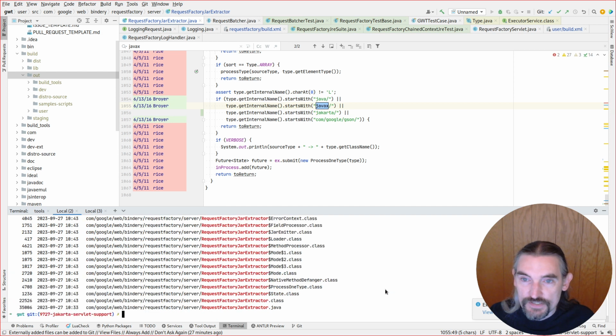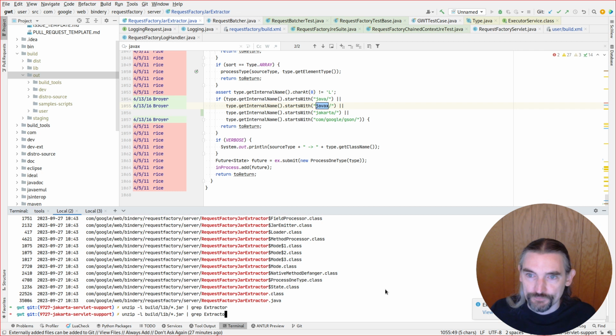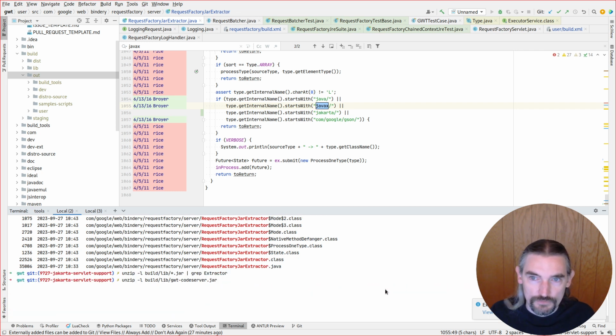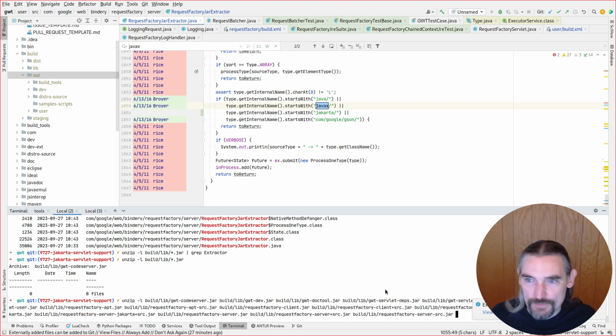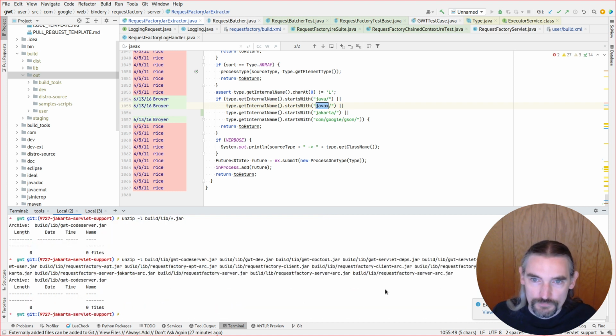Did I spell it wrong last time? Yeah, I probably did that. X. Is maybe unzip not accepting my star.jar? Yeah, okay. It doesn't accept wildcards. And it only reads the last one.